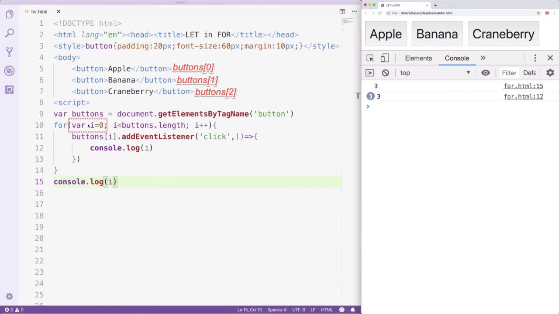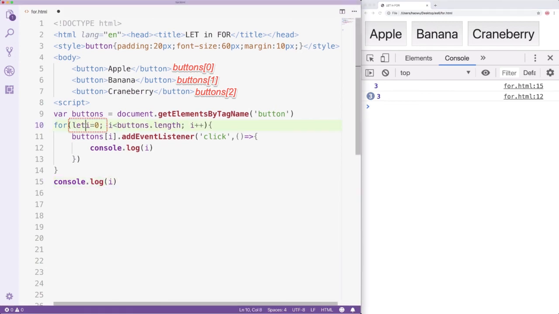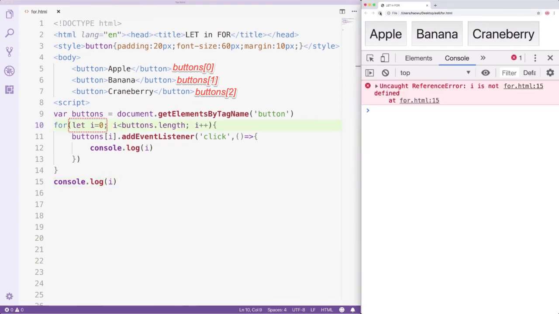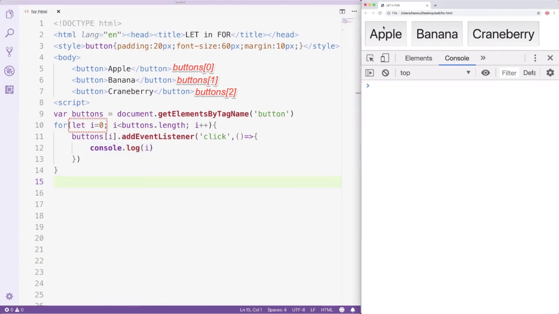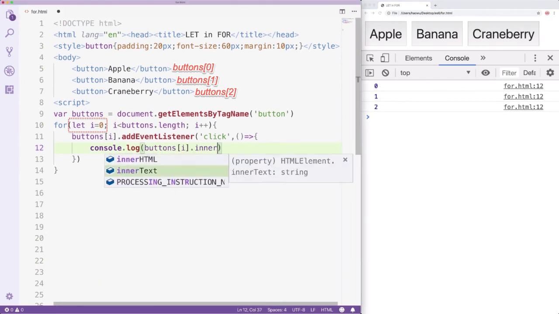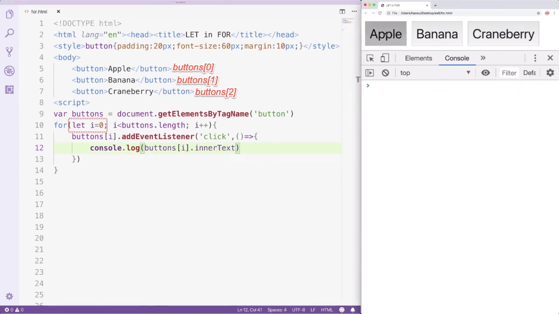To solve this problem, we just need to switch var into let. Now we can see we can no longer access I from the global scope. The for statement will be repeated 3 times and create 3 block scopes. Every new value of variable I is stored in its own scope. As a result, each callback function will get its own variable I. We can see after we have switched var into let, we can output the button name.